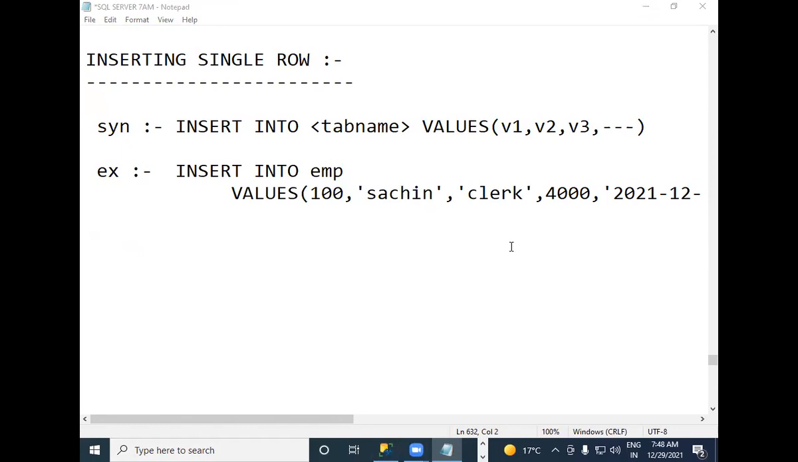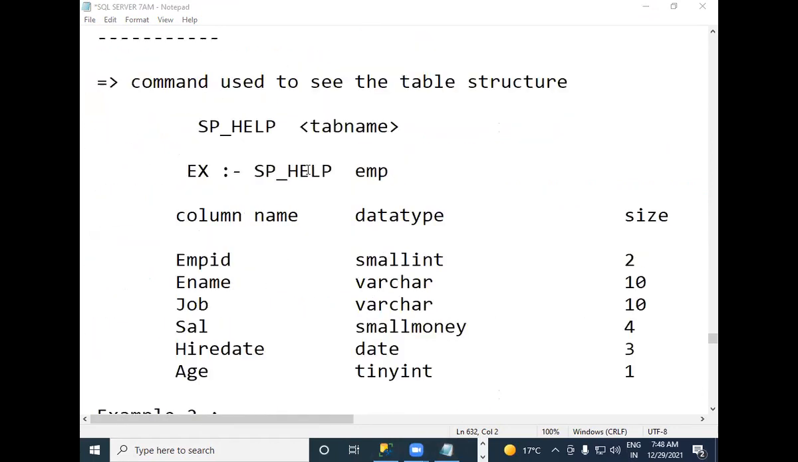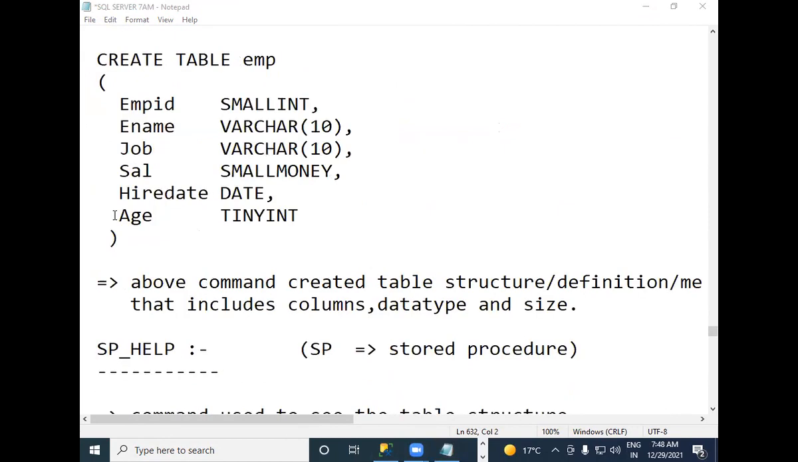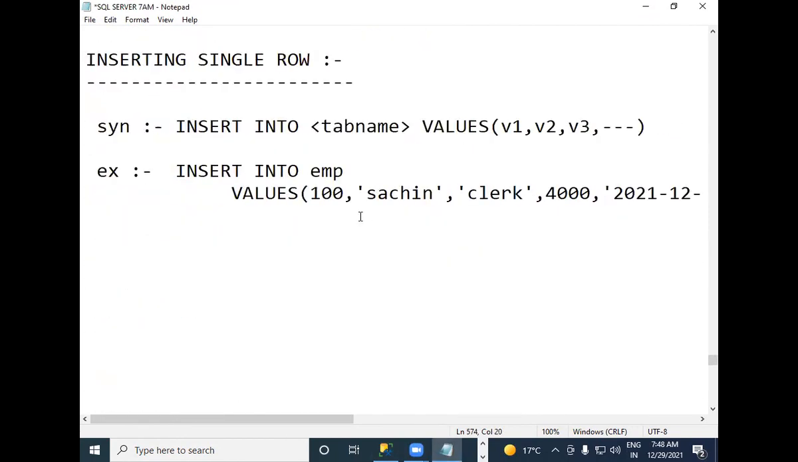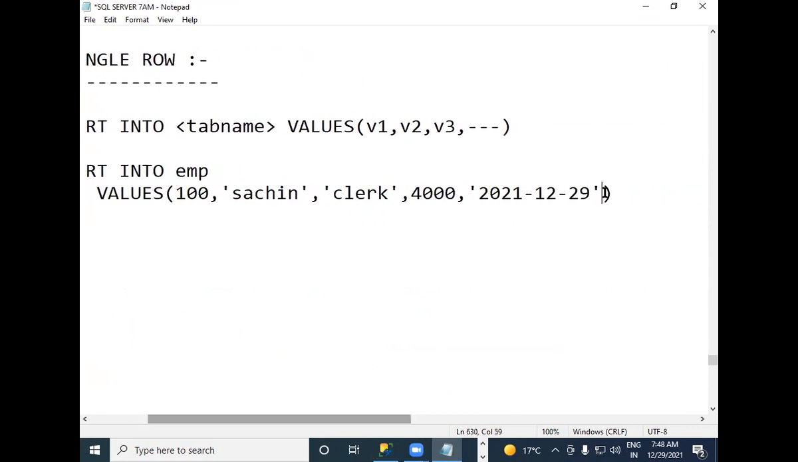Sir, one second. Age is also there. After hire date, age is also there. Just give the age also, comma, age. Some age, say 25. Age is also there.